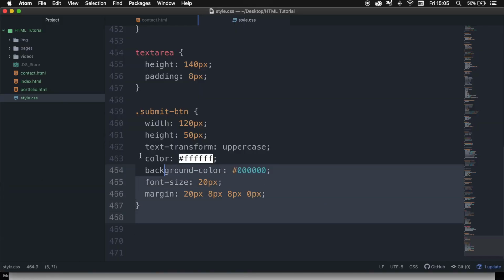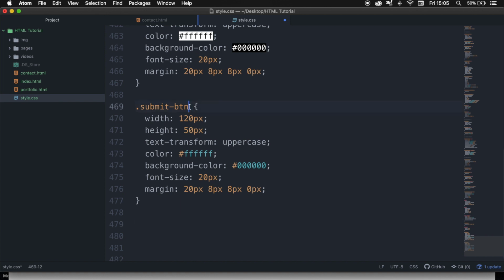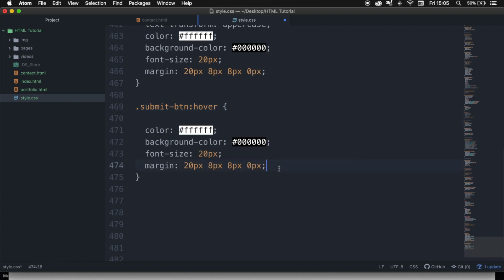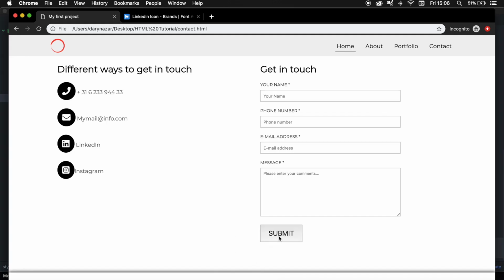The last thing that we need to add is the hover. So let's copy our submit button, paste it, add :hover right after it, and we can actually remove everything besides the colors. I want to add a transition, of course, of 0.25 seconds ease-in. I want the color to be equal to black, and I want the background color to be equal to FFF. Save it, refresh the browser, and we actually just created our contact form.